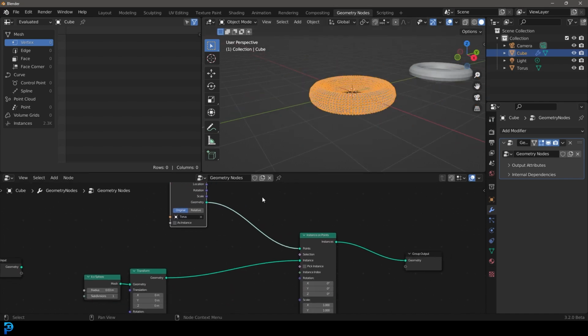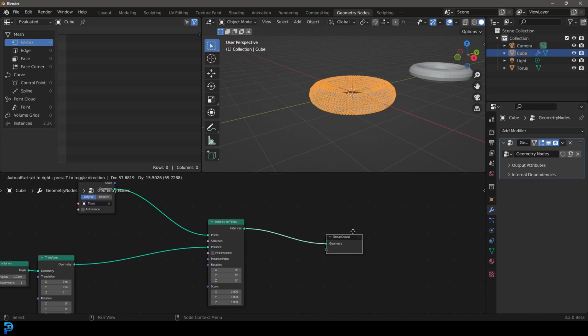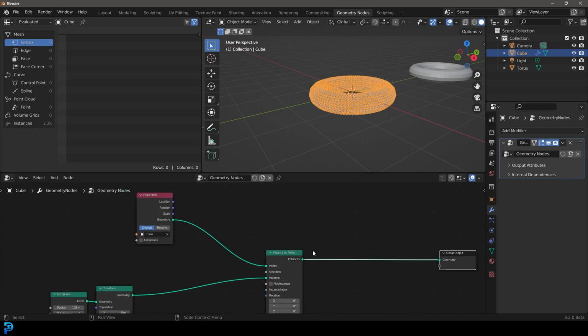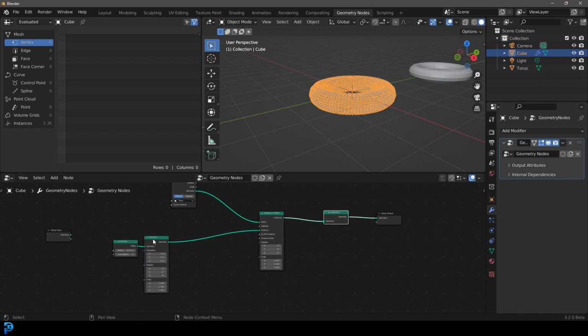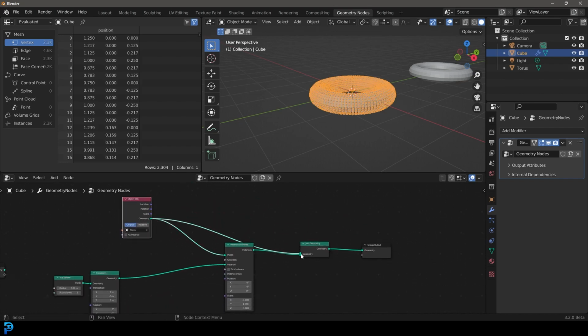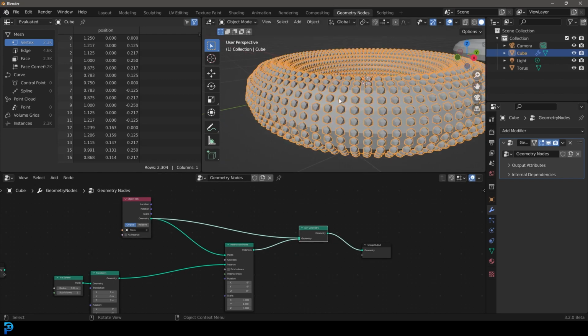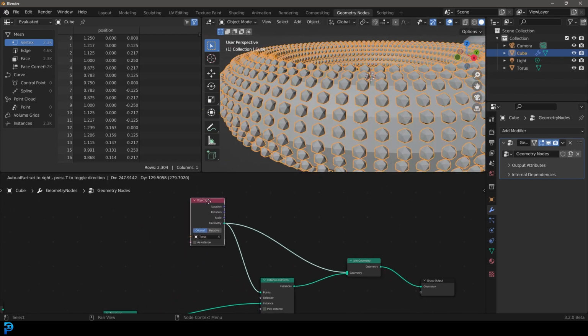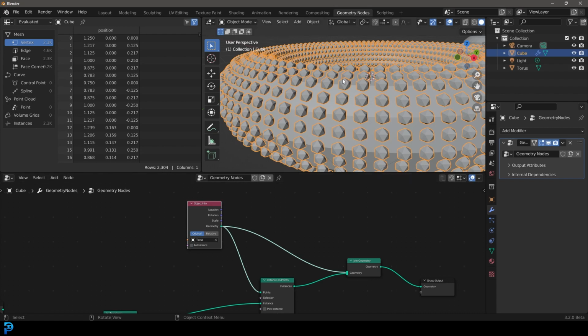So the way we can combine these two is by coming here to our group output, and we're going to go Shift A, we're going to go Search. Let's type in Join, and we're going to get a Join geometry node, and let's plug it in here. Then we're going to take this object info geometry output, we're going to plug it into that join geometry, and now we can also see our icosphere along with the mesh here, the torus that's being referenced.